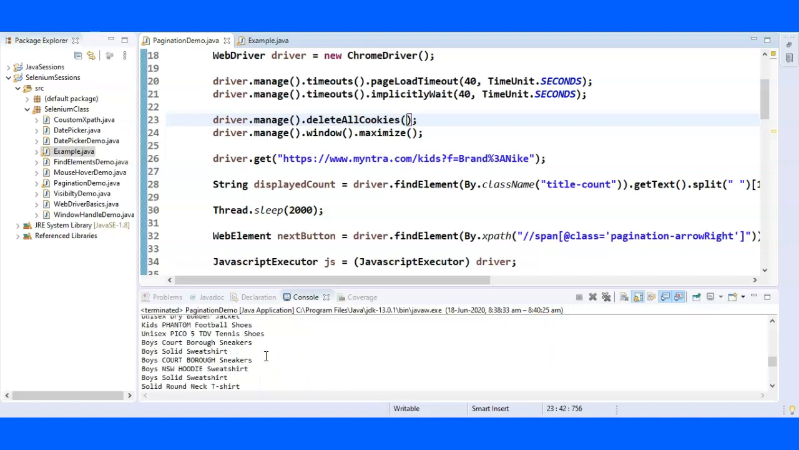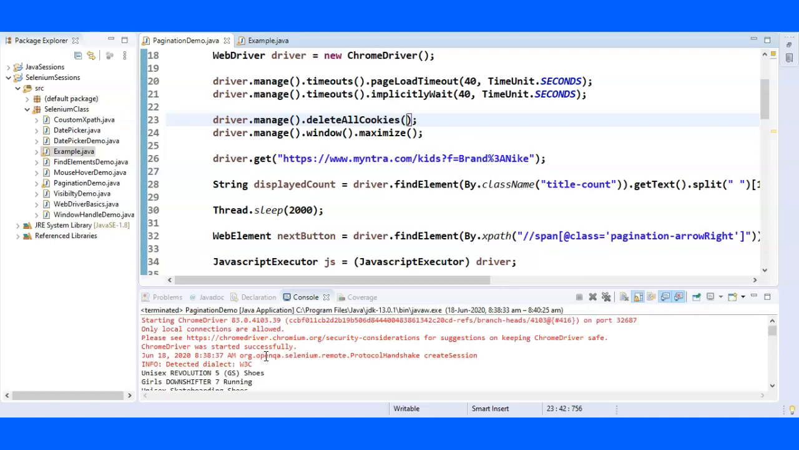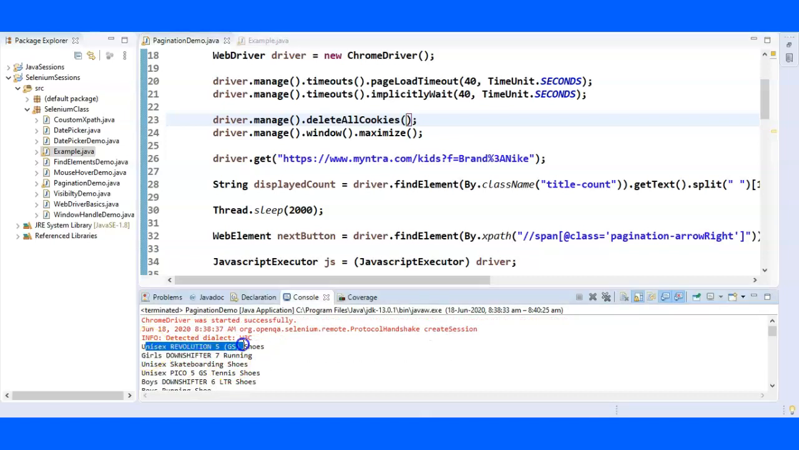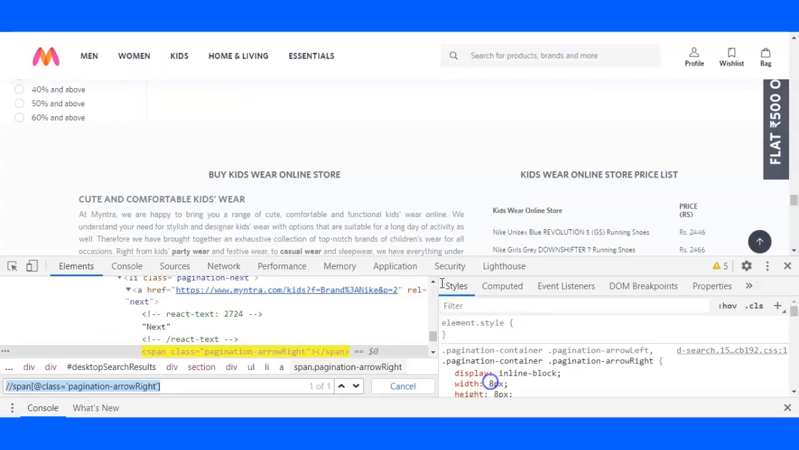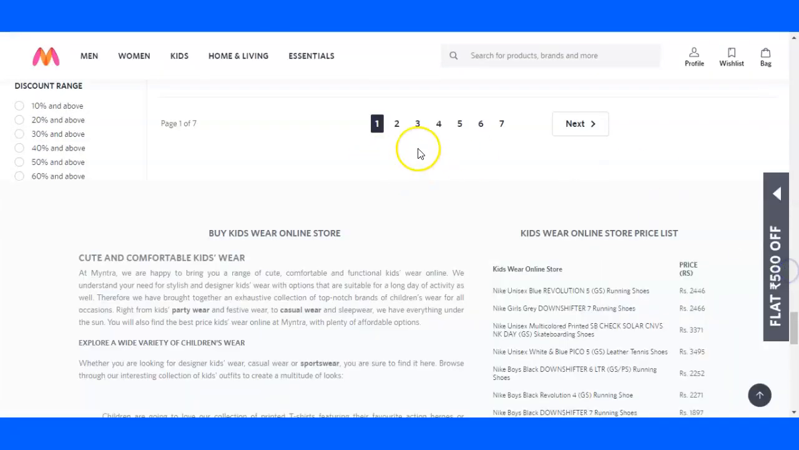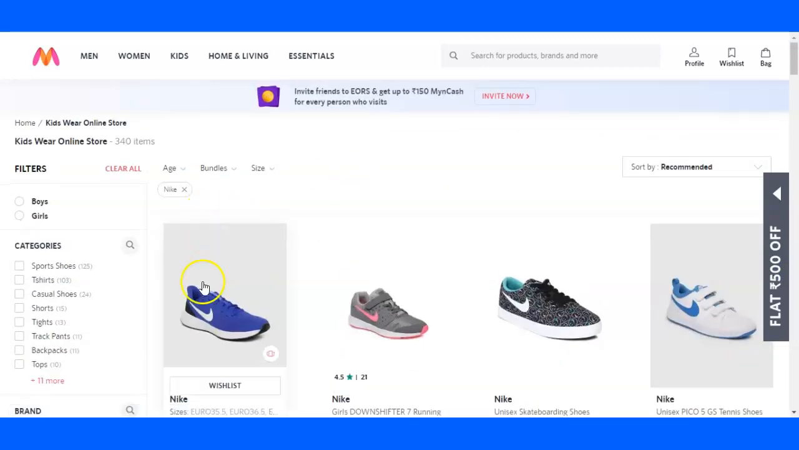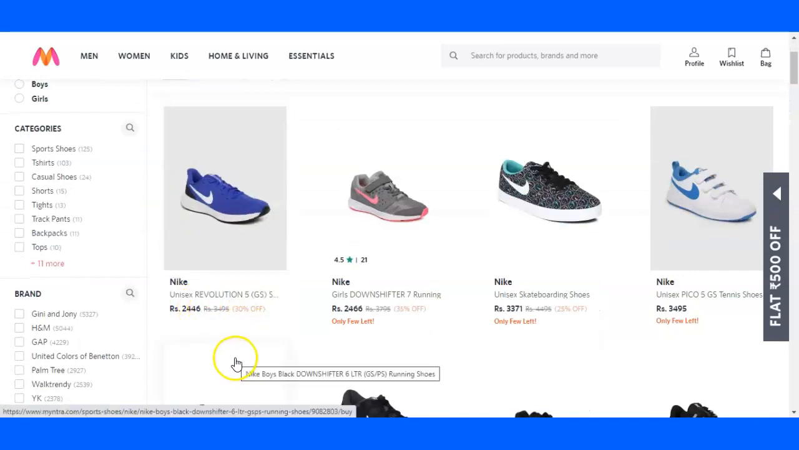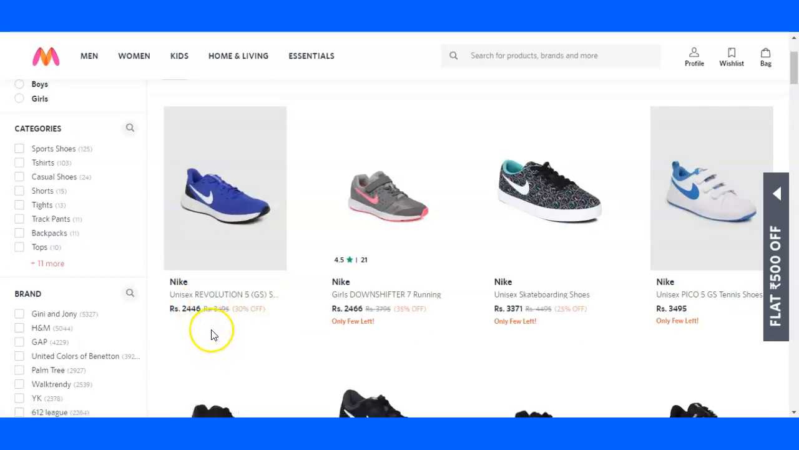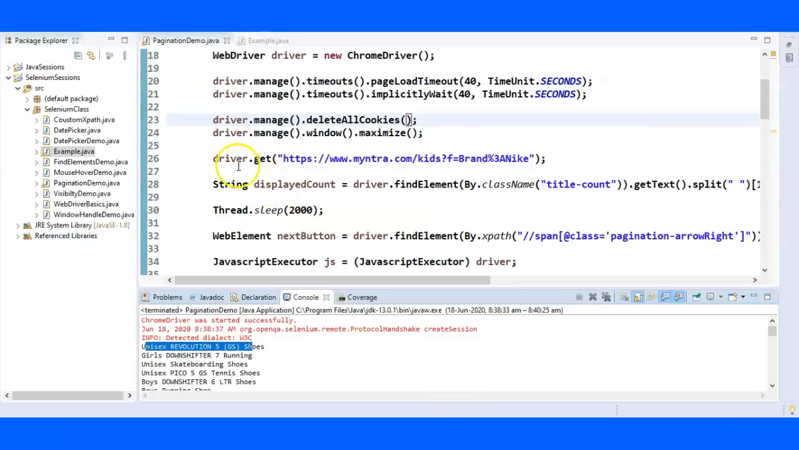So see, I have these many lists of products displayed from each and every page. So it starts from here. This is my first product. Let me show you here. When it took me to the first page in the beginning, this is my first product. What is the name of the first product? Unisex Revolution 5. Let's check if that's there. It's Unisex Revolution 5. So this is my first product.